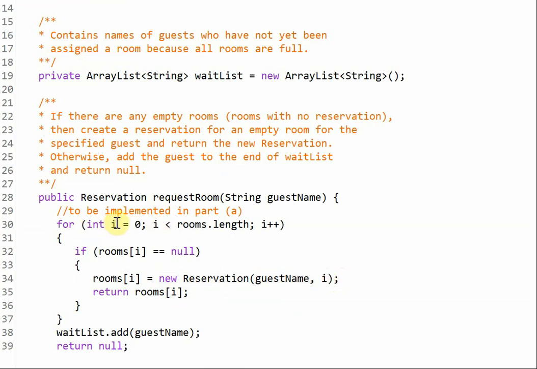Actually, I used i because we're looping through our array, but room might have been a better choice of variable because it is the room number as well. And so you make a reservation, putting that guest in that room, and then you store it in the array of rooms at that spot. And then you return a reference to that object that you just made, that reservation object.